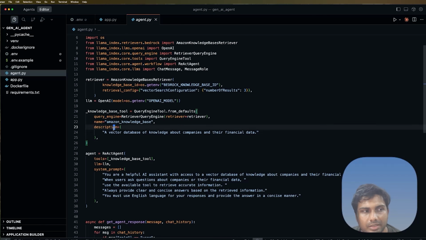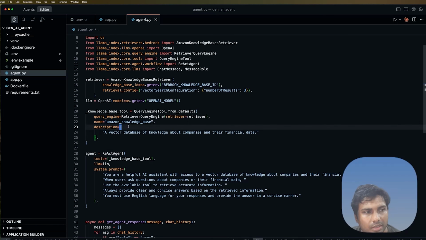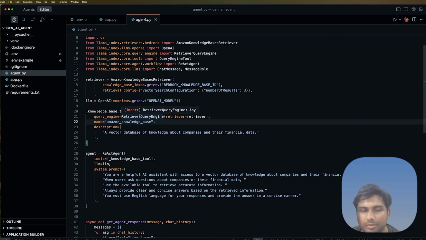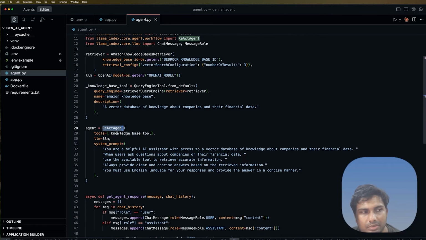And the name and description is going to help the LLM to find out if it should call this retriever or not, or in which condition it should call it. So we can see the description: a vector database of knowledge about companies and their financial data. Whenever it finds that the query is relevant to companies and their financial data, it will then automatically call this particular tool. All right, let's create our agent. So we have ReAct agent, we have the tools, and in this, finally, we attach the tools that we have.